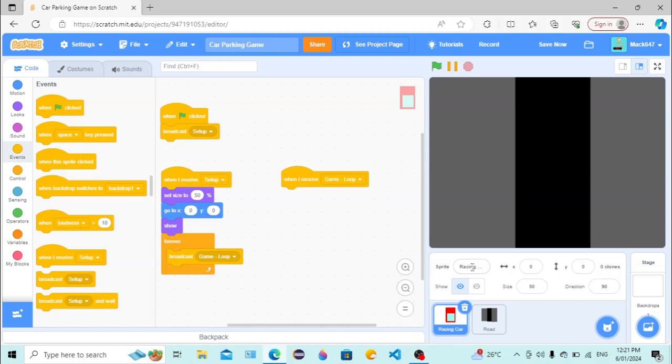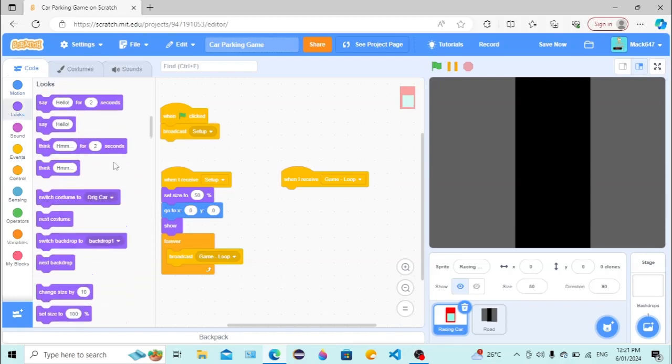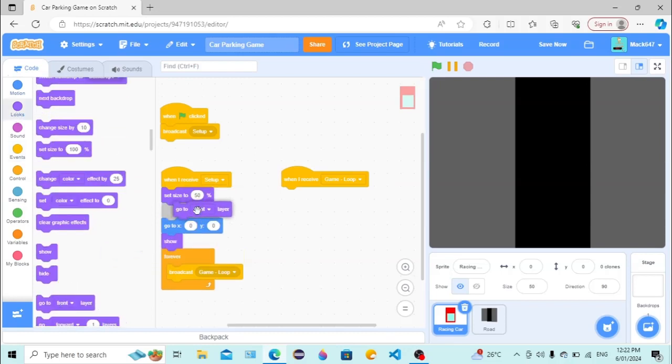But the racing car seems to not be shown. Well, that's because it is behind our road. To fix that, we can just add a go to front layer block when our setup script is done. And as you see now, it is all back to normal.